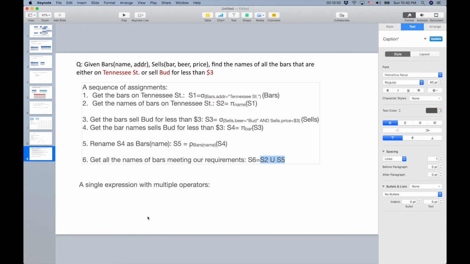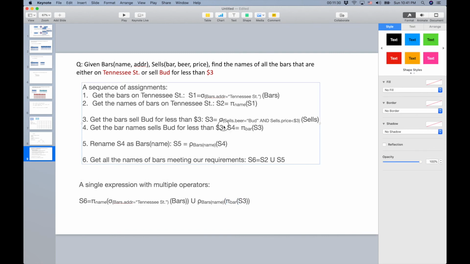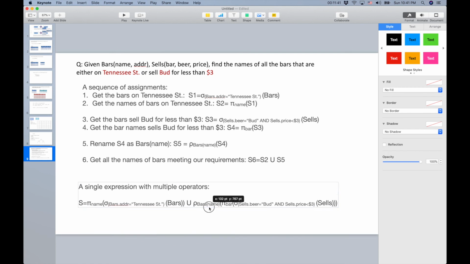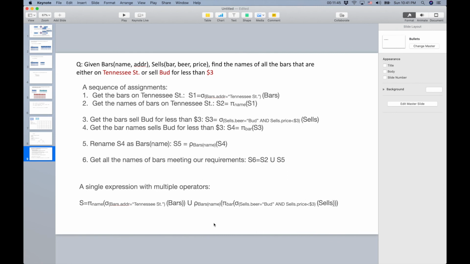We can work on this one by one, right? We know it's equal to S6, right? We can replace this S2 as what? As pi S1, right? What is S1? We can further replace S1 with this select on the bars, right? Then we can further work on the S5. We can replace S5 as a rho on S4, right? What is S4? We do the projection, right, on S3. What is S3? We can further replace S3 with this select, right? Therefore, this will be the same expression as the one shown before, right? In one single expression with multiple operators. Okay, this is the example.